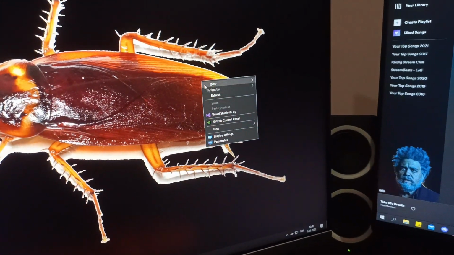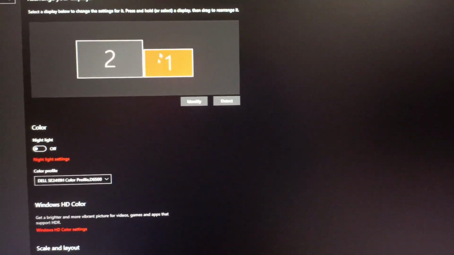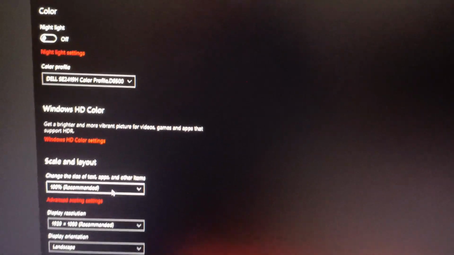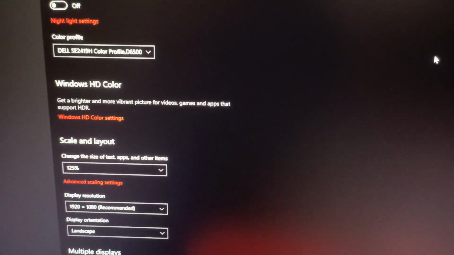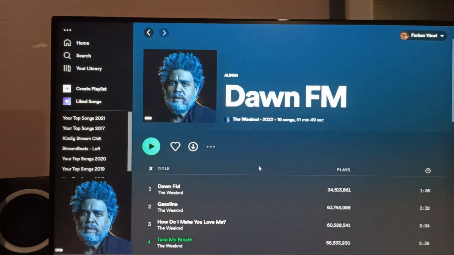So what you're going to do here is right click, display settings, and then, obviously select your monitor by clicking on it. And then you go here, scale and layout. You click on here, 125%, and boom, look, things look way more bigger.